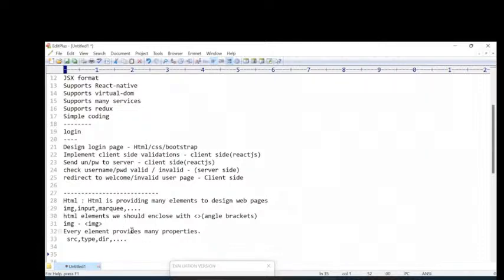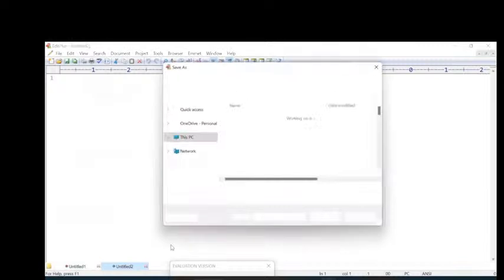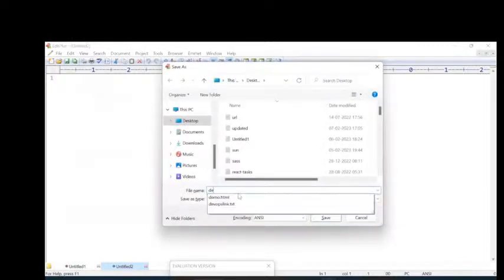So once again, HTML is providing elements. These elements we should enclose with angle brackets. Then the browser can understand it is a tag, and every element is providing many properties. So one example I'm going to show you now. Save this file.